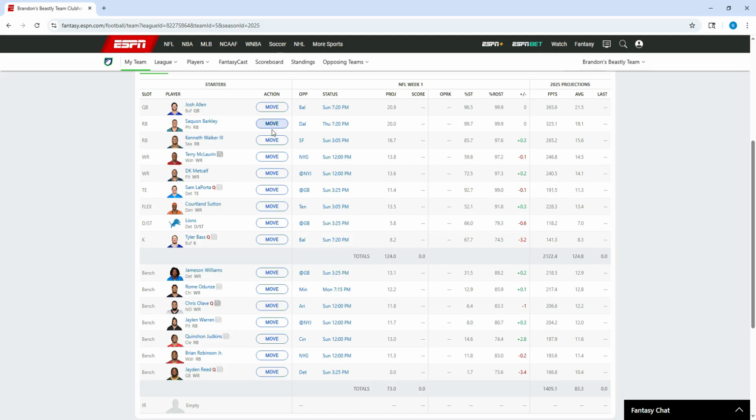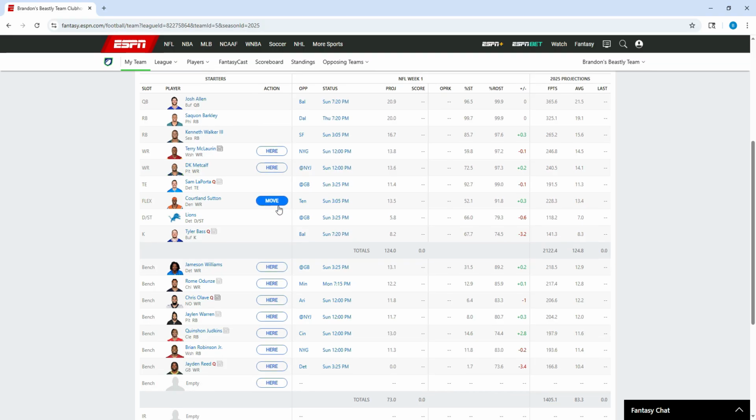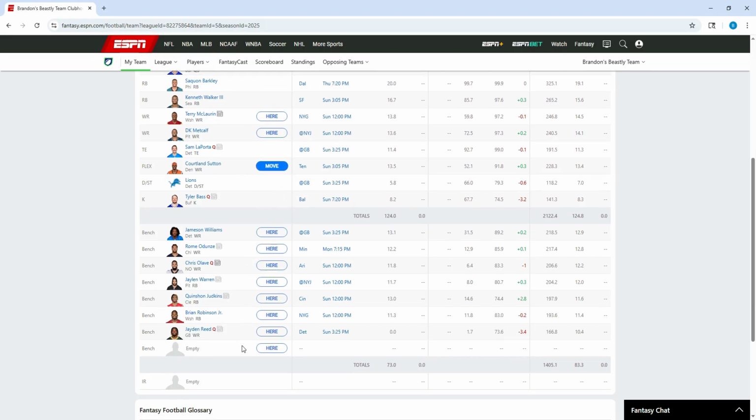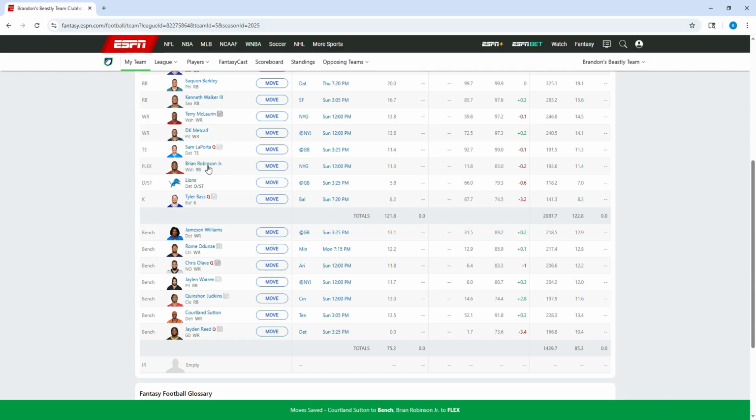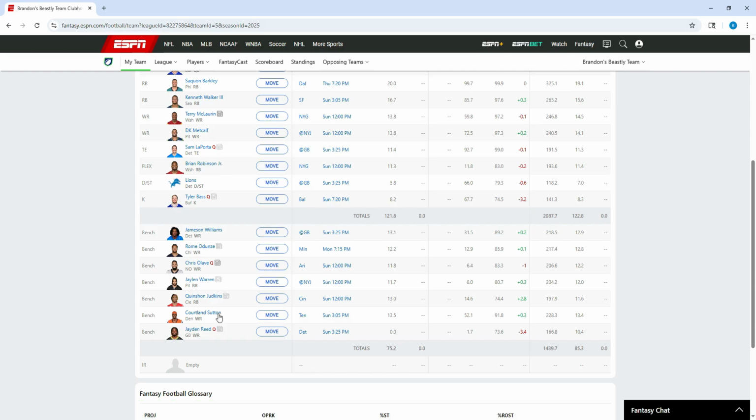So if I wanted to move, well, let's go with this way: the flex, Cortland Sutton. Maybe I don't want to play him, and I want to play somebody else, one of my other players. Maybe Brian Robinson Jr. He's a running back. Running backs, tight ends, and wide receivers can go in the flex. So I'm going to click on move, and I can move him to any of these spaces. Now, if I want to put Brian Robinson Jr. in here, I can just swap them. I'll hit move, and now I have Brian Robinson Jr. here, and Cortland Sutton is in his place.